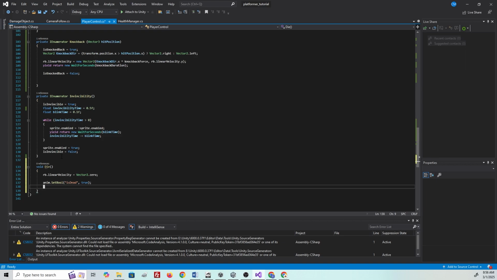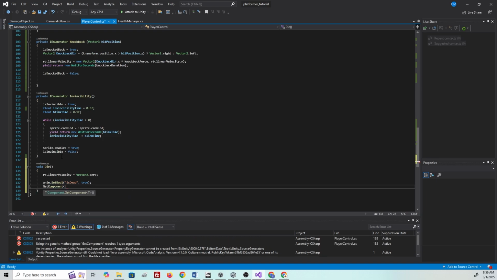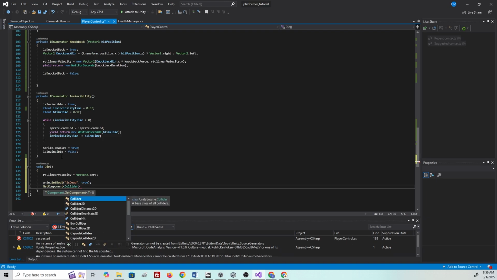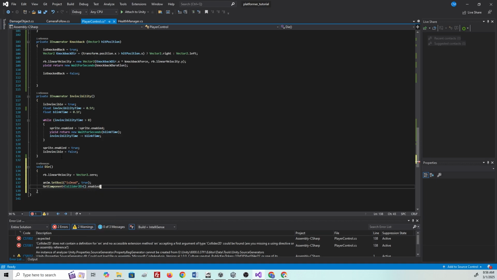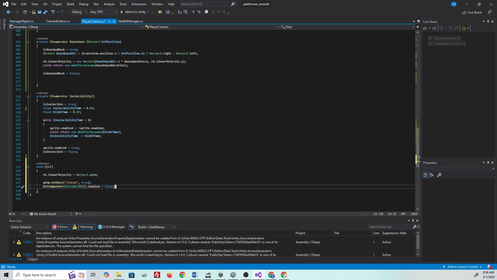And then GetComponent Collider2D .enabled is going to be equal to false. That'll allow it to fall through the ground and give it that little Mario effect kind of deal.